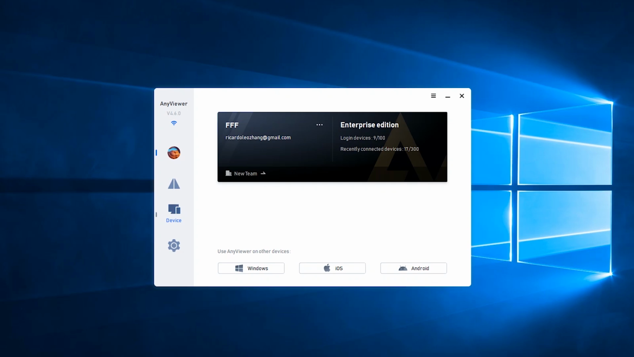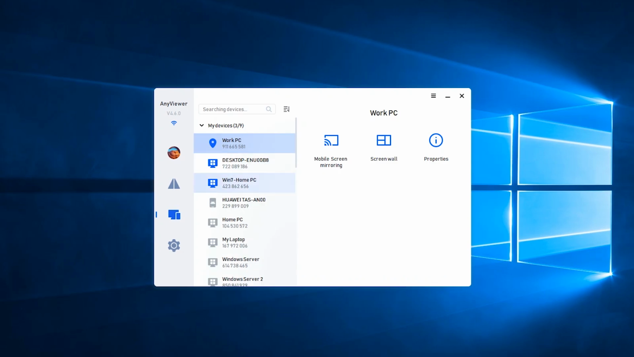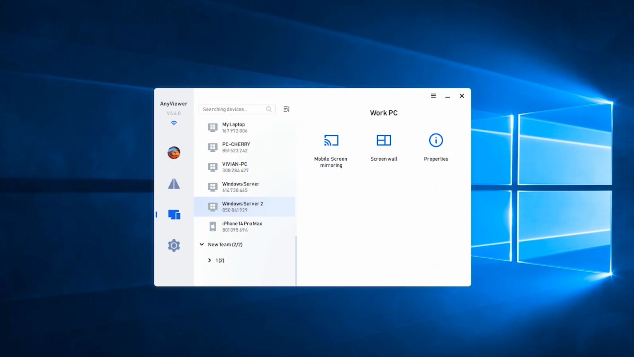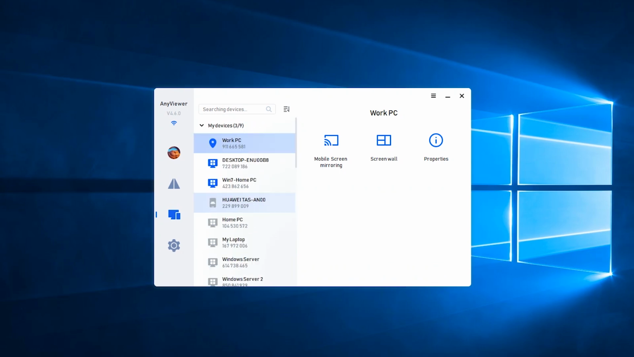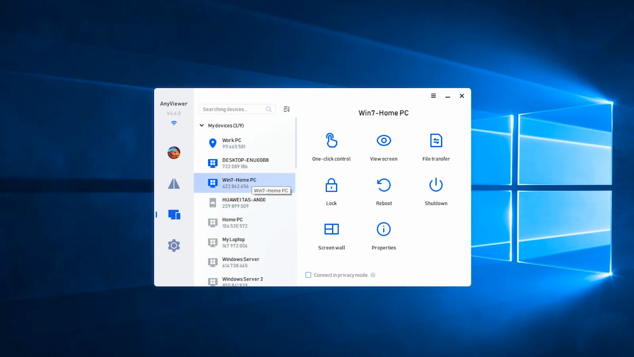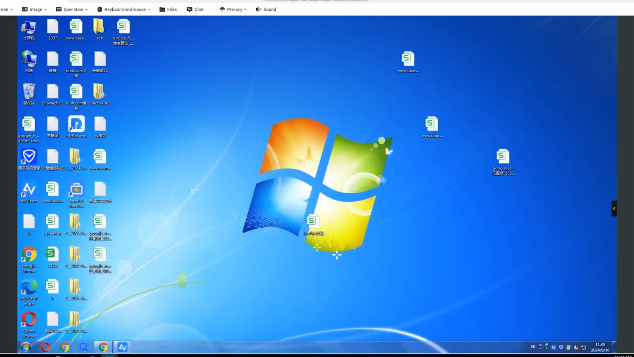4. On your Windows 10 PC, open AnyViewer and move to the device page. Then click your Windows 7 computer from the My Devices list. 5. Click one-click control on the right and you can immediately access your Windows 7 computer.